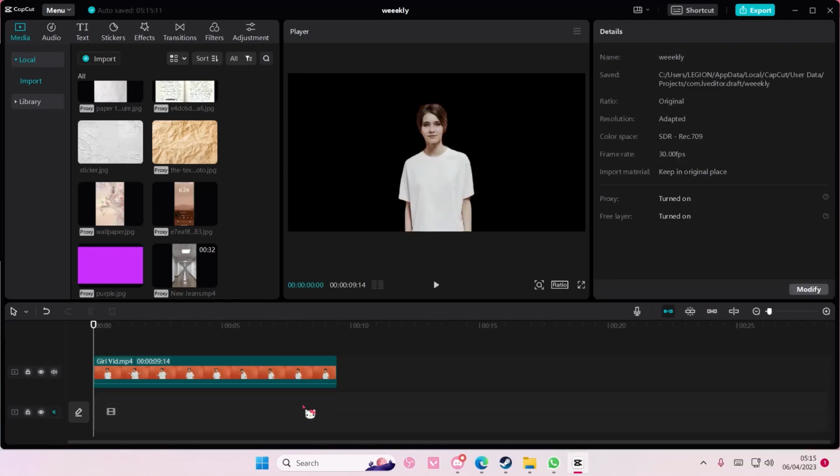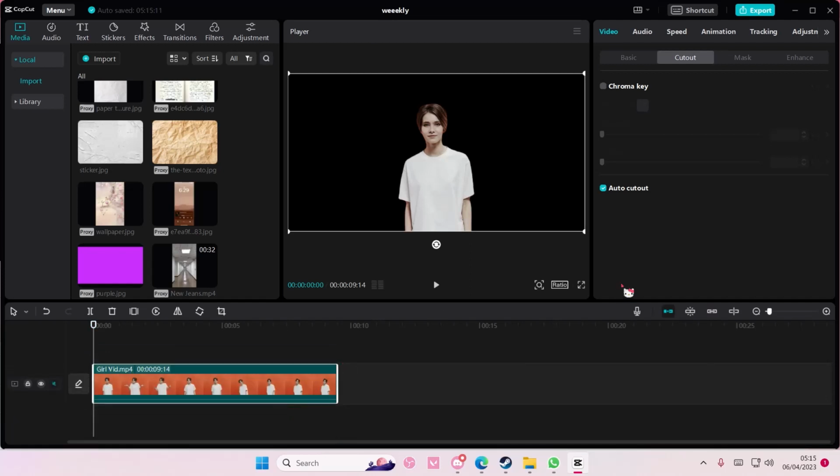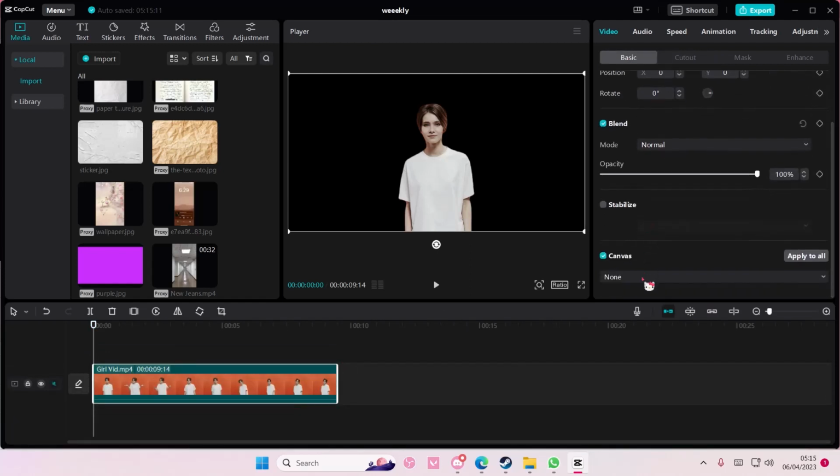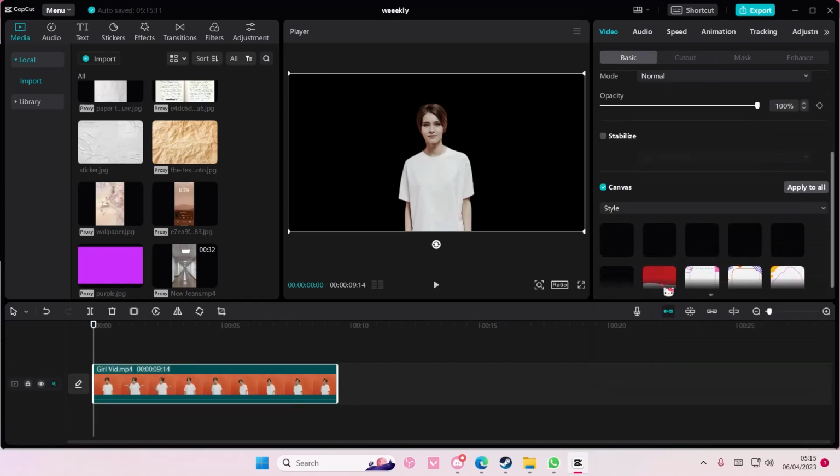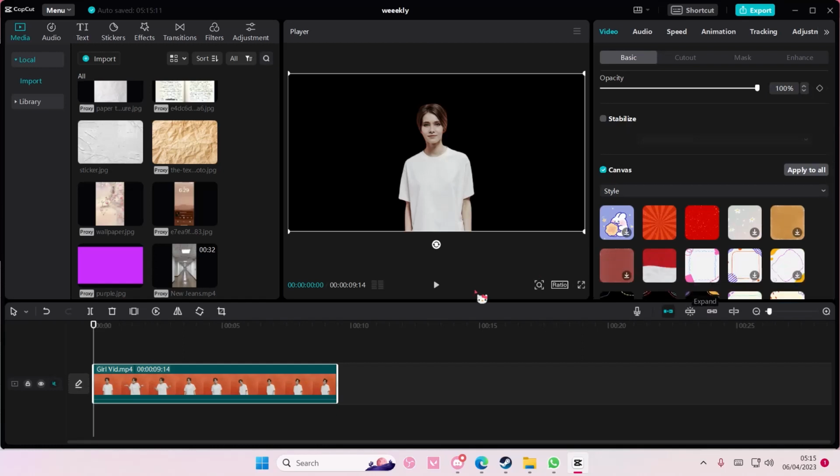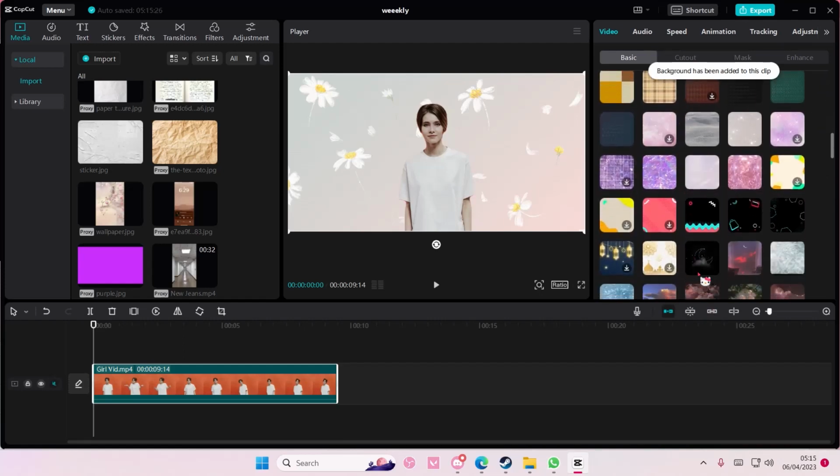Or if you want pictures like backgrounds from CapCut, just put it to the main track, go to basic, scroll down until you find canvas, and you can choose either color or style, but that is totally up to you which one you want to choose.